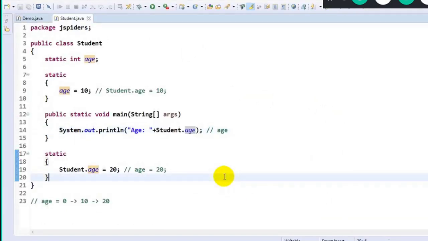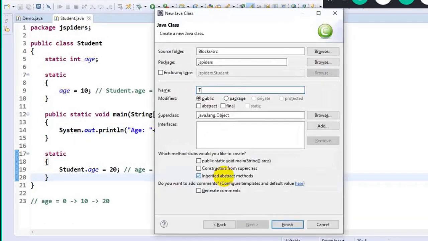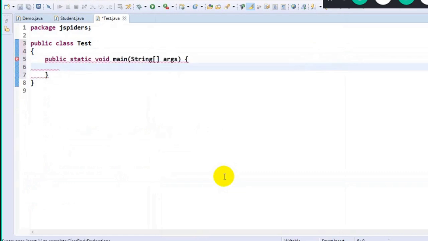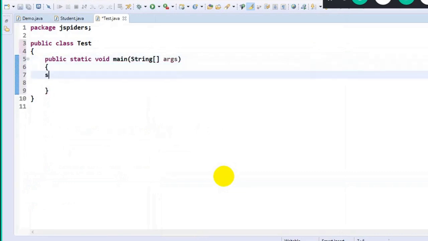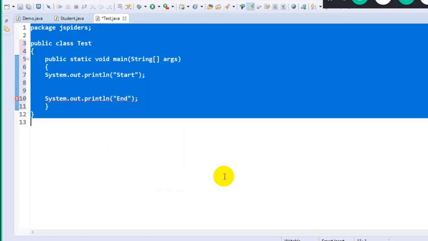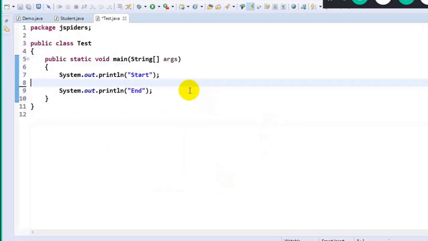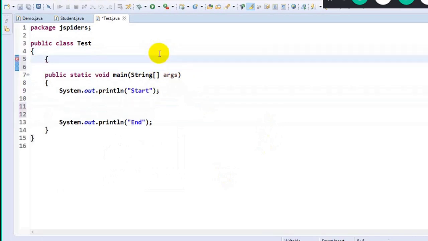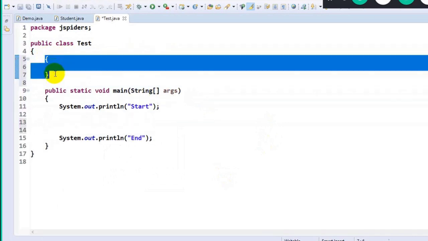Now I will create a class with Control N, called Test class. In the test class I will have my main method, wherein the execution generally begins. I write start, and I write end over here. Now I want to develop a non-static block: open curly braces and close. If you write an empty block without any name, it is called an instance block or a non-static block.